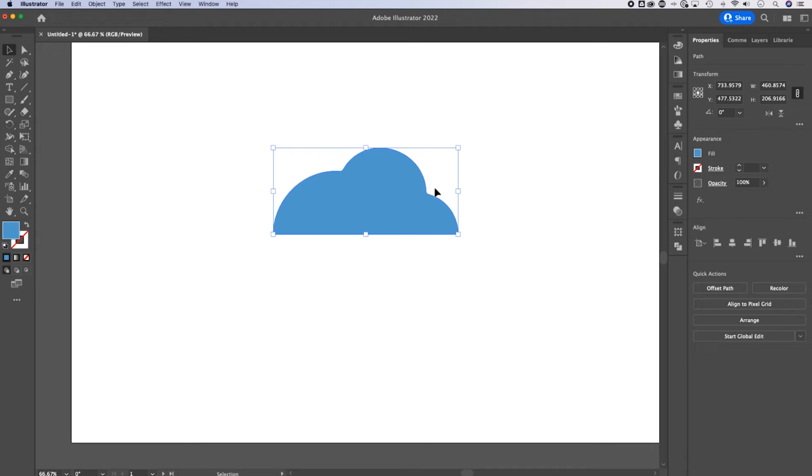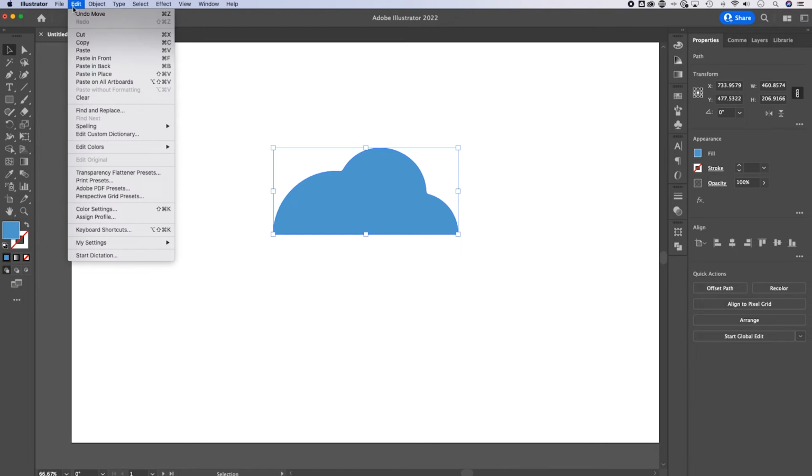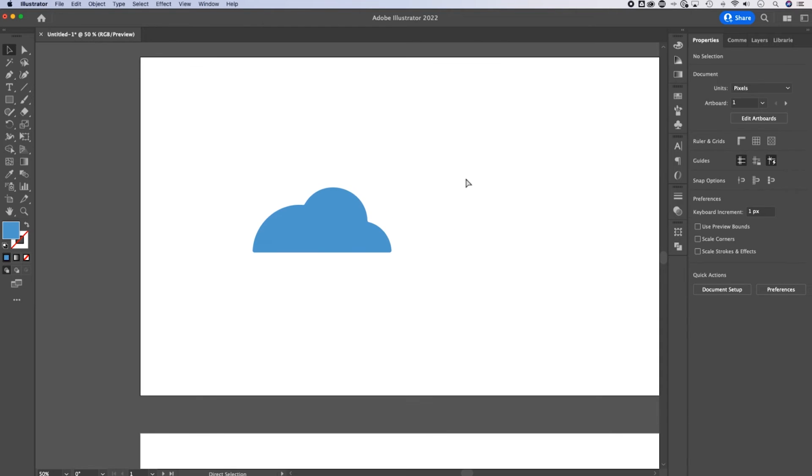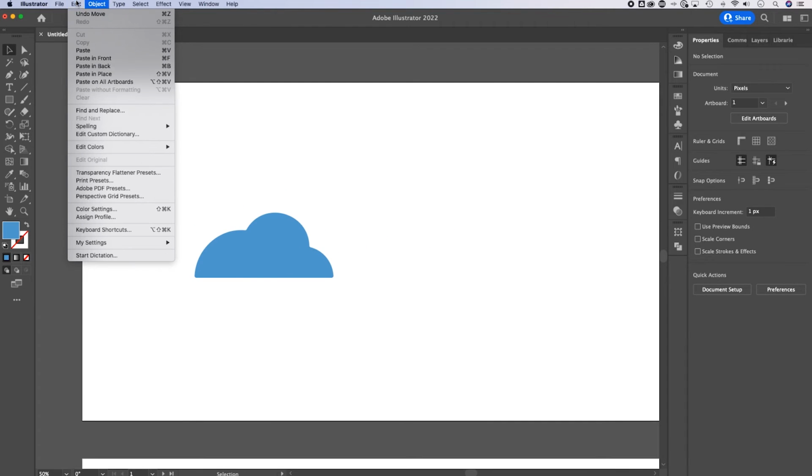Well, Command or Control C will copy this. And then if I press Command F or Control F, I can paste a duplicate in front of this object. So the duplicate is actually in front of the original, or I can paste it behind with Command or Control B. So sometimes you'll want to paste in place right on top of the original or right behind the original, and that's how you can do that. Okay, we covered the shortcut keys. We covered the copy and paste methods.